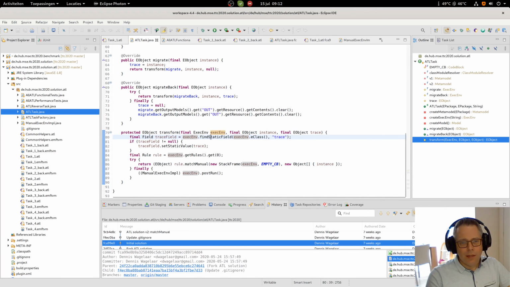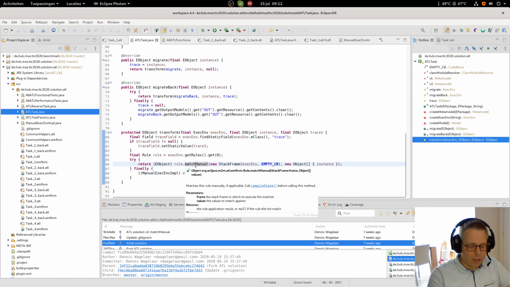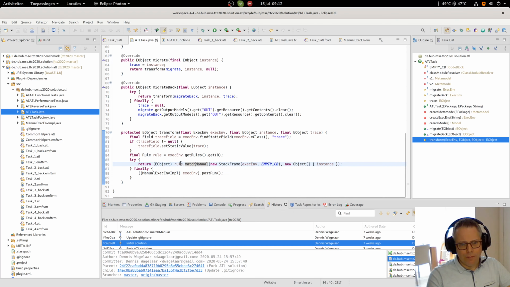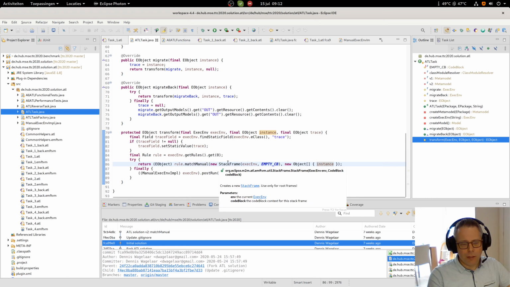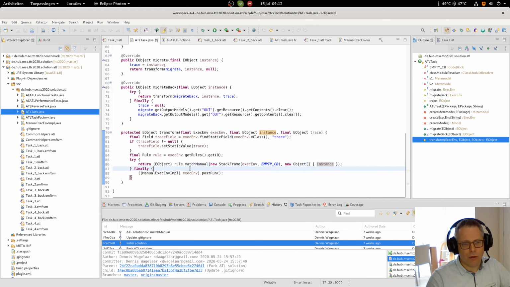Here we will simply look up the rule that we're going to use. Because we're transforming a single object, it's every time a single rule. We get the first rule. We match it manually against the instance that is provided. So here we don't actually have to look up the instance. We're just going to provide it directly and then match it. And we will return the result of applying that rule. So now we skip the whole step of traversing a model. We just apply a rule directly to a certain input object.